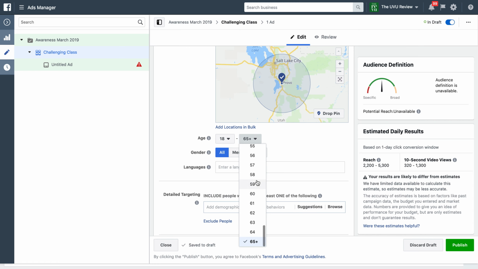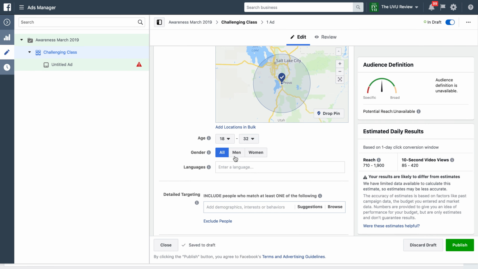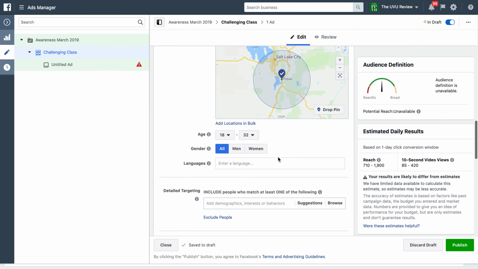And then usually it's about 18 to 30 students, maybe go 32, that's a good range. You don't want to target by gender just because I think both genders like the news, so let's stick to that.